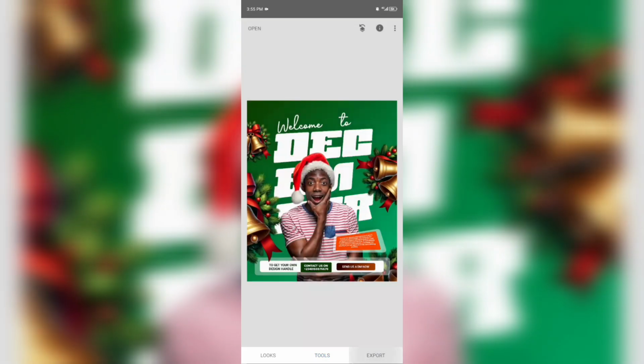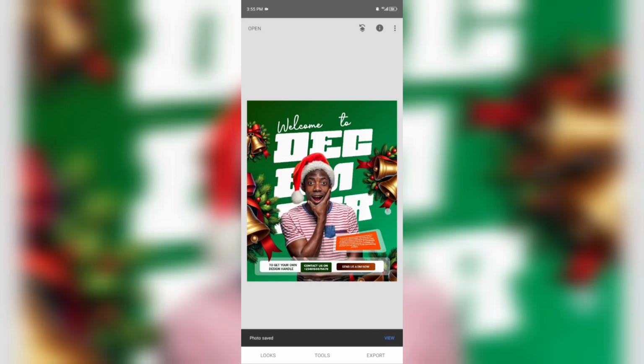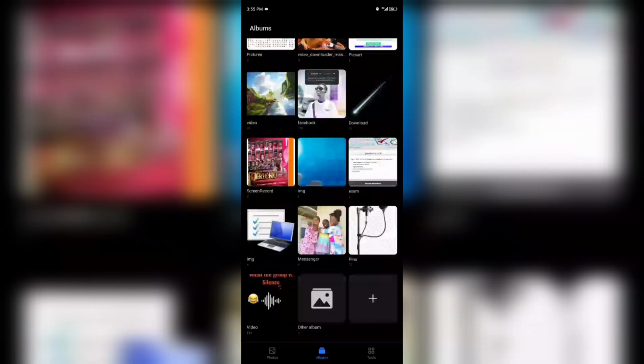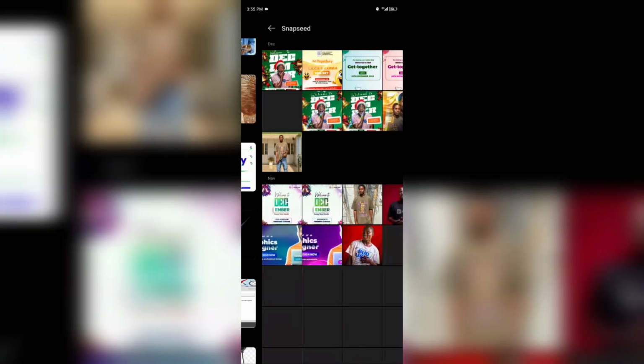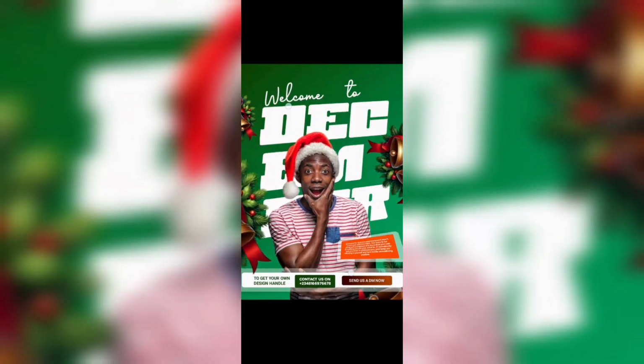So next thing for us is to go to our export icon and save it. So when it's saved, you can see it's more clear. It's going to be more clearer than before. Now let's go to view our design. This was how we achieve our design.